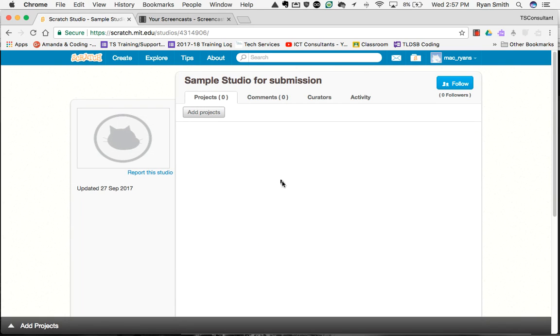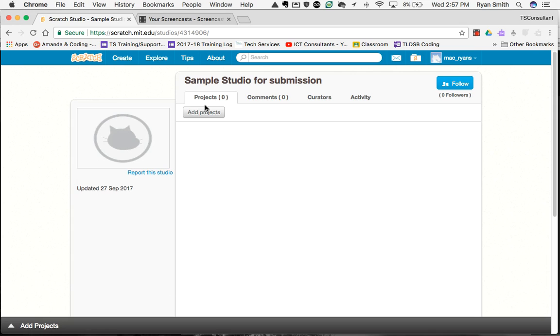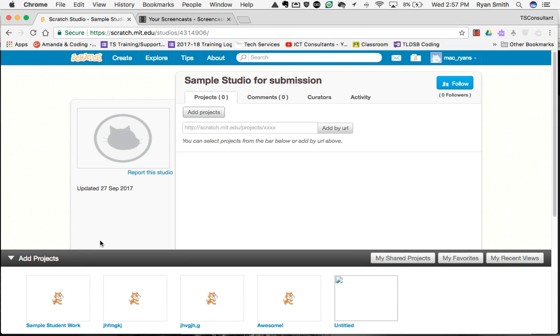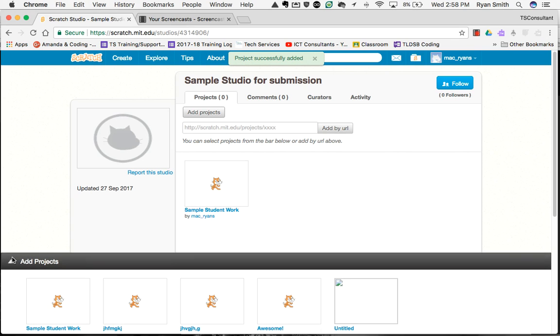Students will now add their project to the studio by either clicking Add Projects here or Add Projects down here. Notice if you click down here, all my shared work shows up down here. Or if I click Add Projects up here, the same exact thing happens and I select from the list below. If no videos show up down here, that means I have not shared anything. If the project I want to submit doesn't show up down here, it means I haven't shared it. If I click on Add, my studio appears.